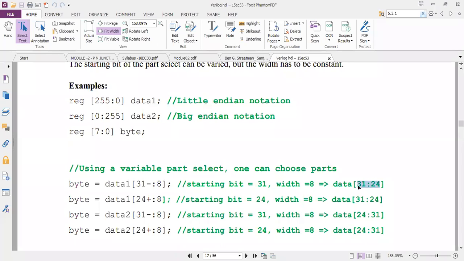Total 8 bits. Instead of writing like this, you can even write like this also: variable part select. Let's see the second example. Byte is equal to data 1 of 24 plus colon 8. What is the meaning of this? 24 plus is an increment, correct? So 24 is the starting number, and you need to increment by 8 bits. So it is nothing but data of 31 colon 24, because you can see the total size of data 1.